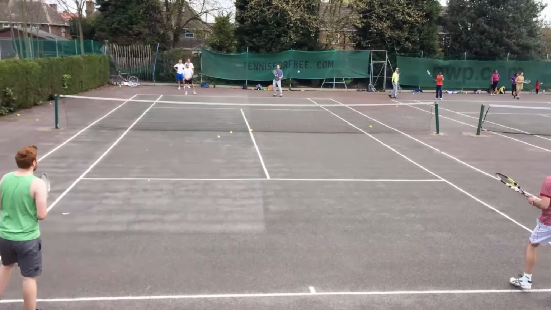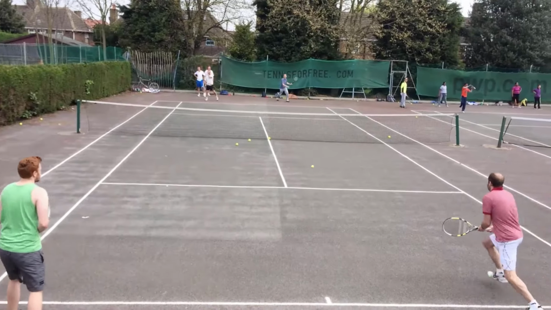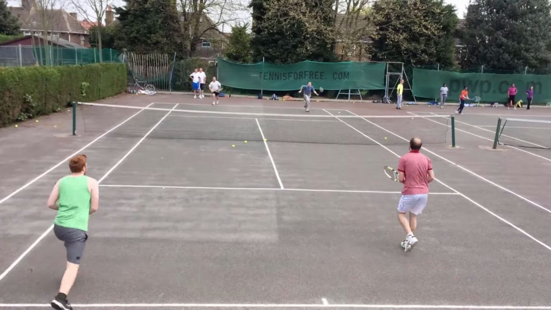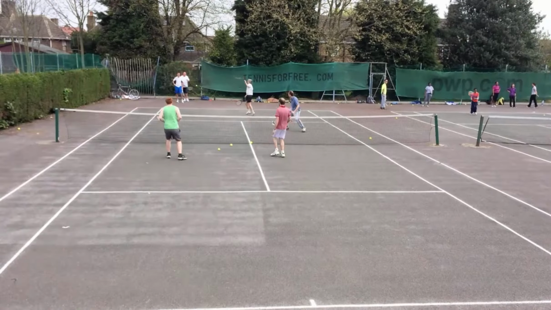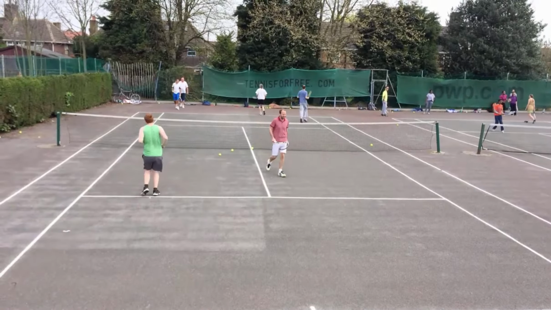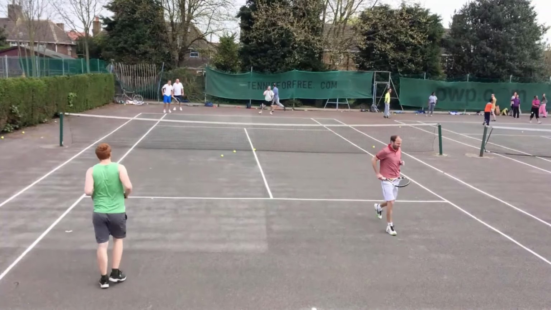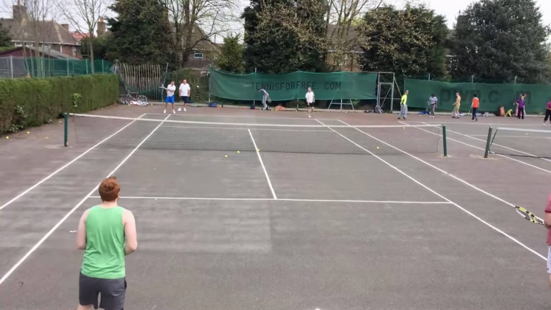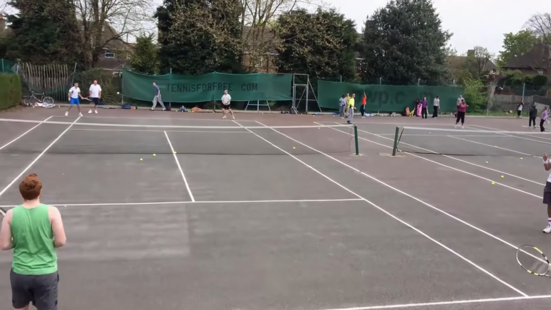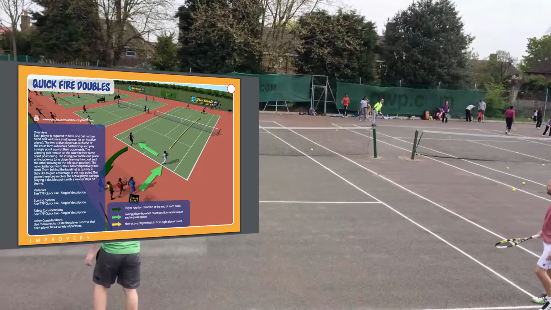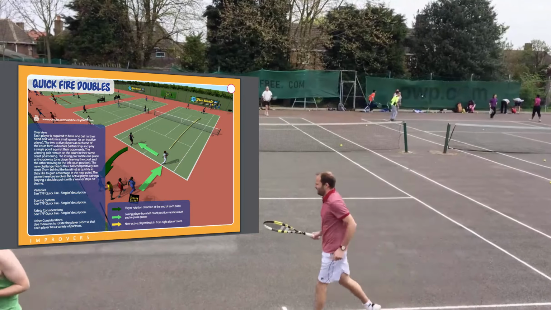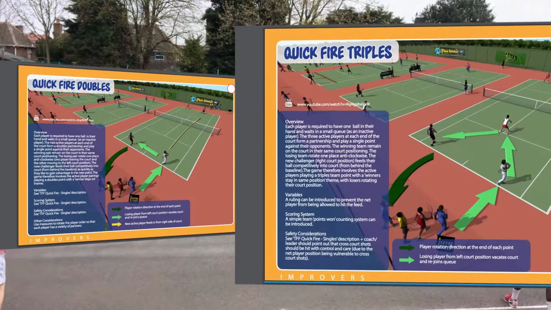They're going to play the point out, and whoever wins this will stay. Whoever loses moves across. Okay, so the people at the far end are moving across now, and the person on the far side in the blue shorts is going to feed in their ball right now and start the next point. So that's quickfire doubles. Let's take a look at the final revision, quickfire triples.